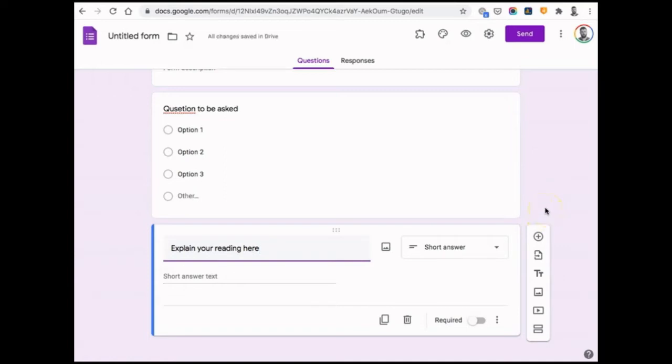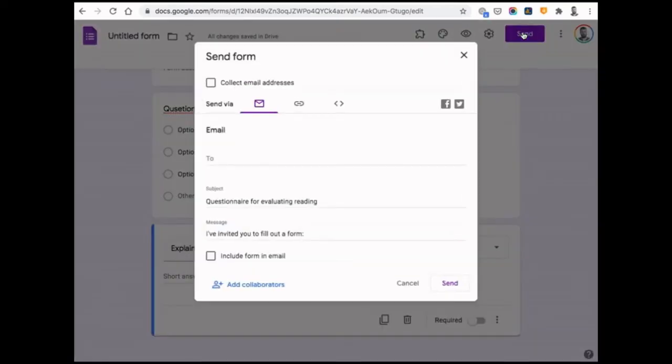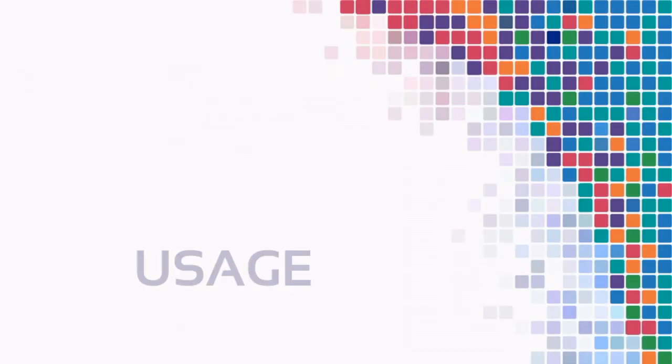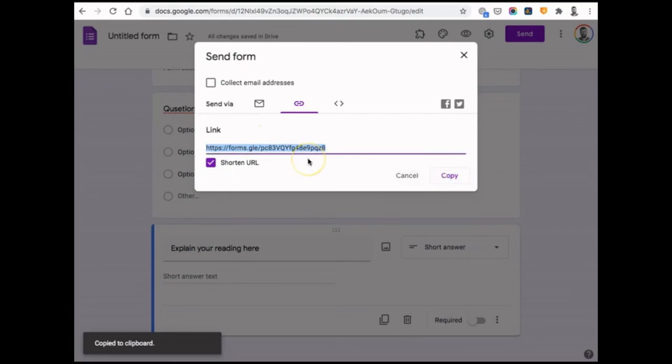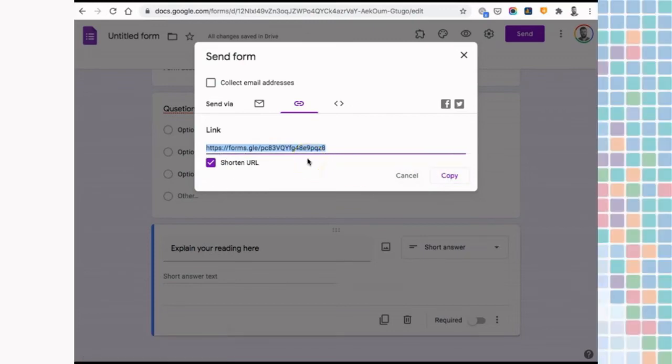When you're happy with your form, you can click on the send button in the top right corner, which will allow you to send the form to others through email or through a specific link. If you click on the send option, you can put in an email to send the form to directly, or else you can click on this option here in order to copy the link and then send to others or make available to them in some other format.